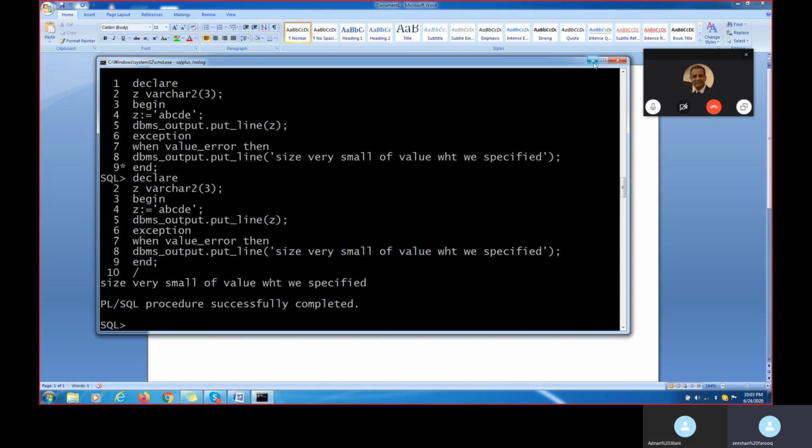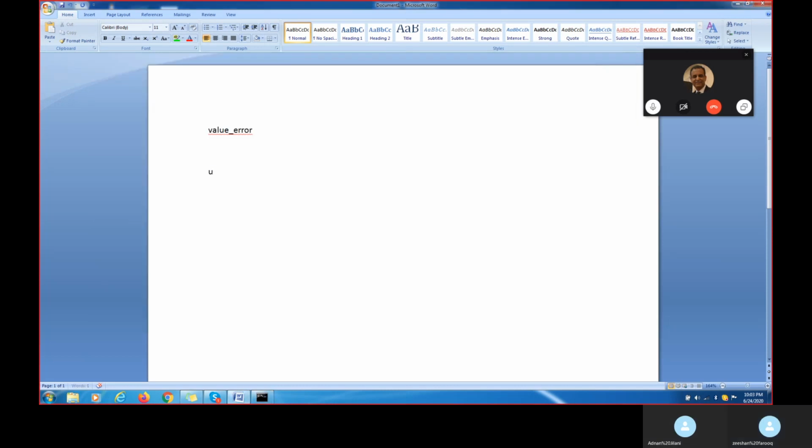Okay, now we'll see about user-defined exceptions. This is the second one we discussed yesterday. Predefined is completed. Now we are talking about user-defined, where we define our own exception. For that we have 3 steps: we have to declare, we have to raise an exception, and then we have to handle the exception.